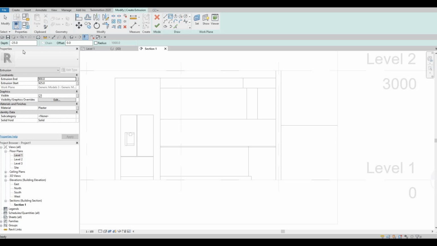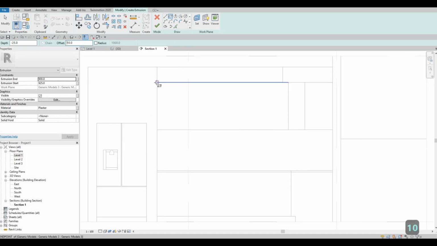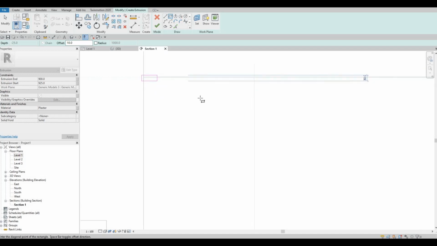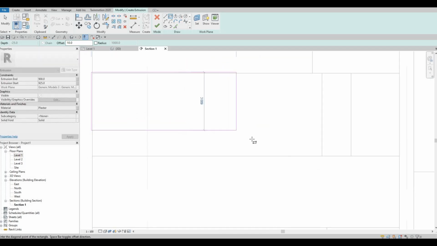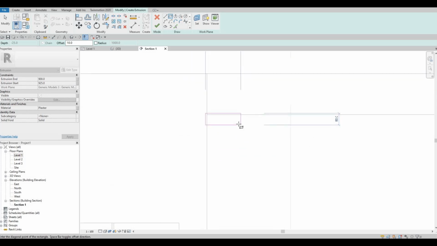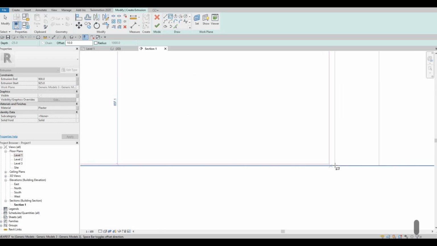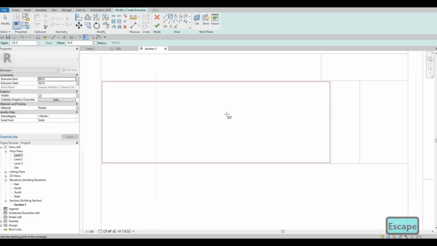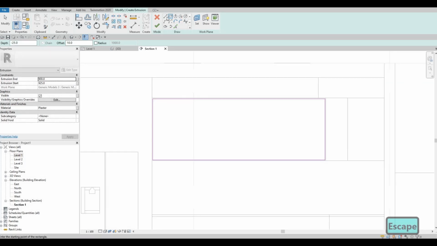What I usually do is put 10 offset and then click right there. As you can see, you're outside of the offset. To go to the inside, you need to press spacebar. Now you're on the inside and then click right here. And now we just need to add cabinetries and we need to section them off. Click on the middle.